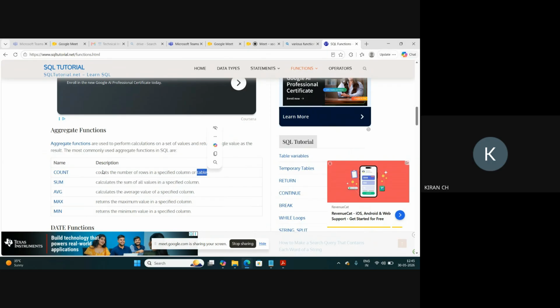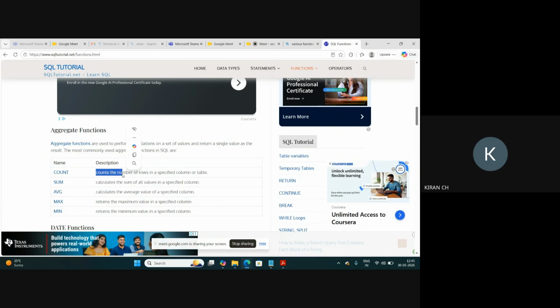Okay. So if you read it deeply, then you understand that this count function has a parameter, and that parameter is a specified column or a table. So one parameter is there. So this way, you can also understand if this would need a parameter or not, and if yes, how many, and what kind of parameters, right?